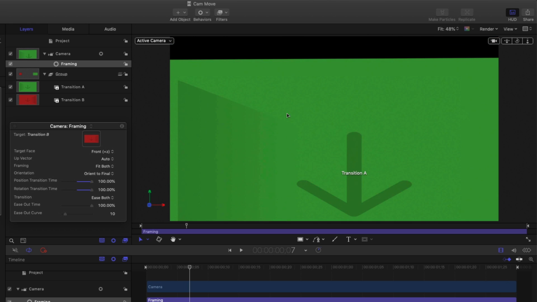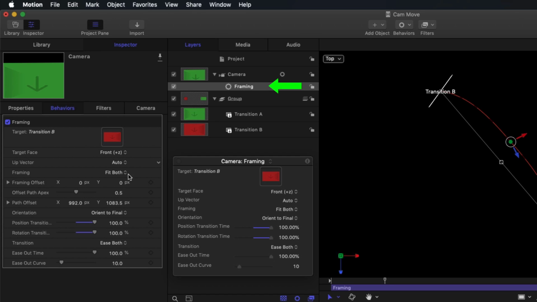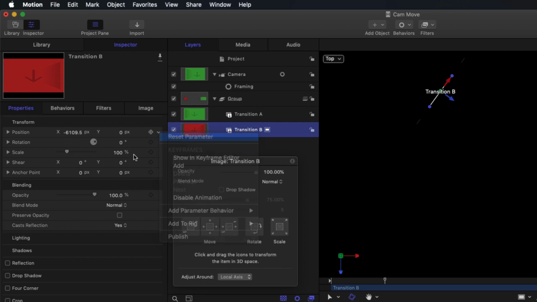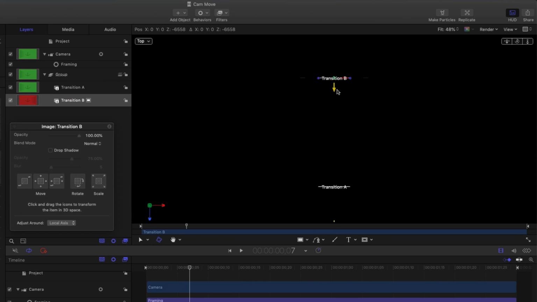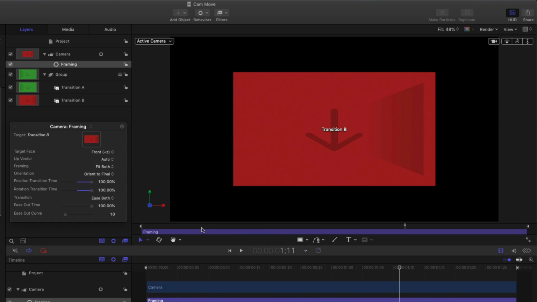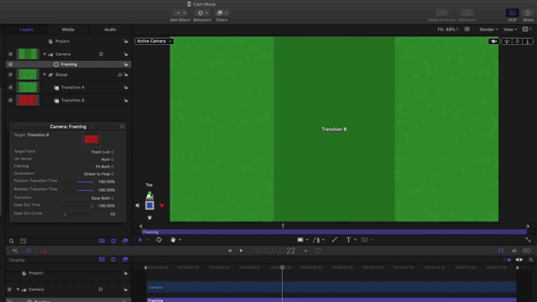Okay, finally, let's go back to the top view. I'm going to select this framing behavior, and in the behaviors inspector here, I'm going to reset this path offset. I'll also select transition B and go to its properties and reset both its position and rotation, and then just move it straight back. This is the final thing I'll leave you with for now. If I select the framing behavior, we just move straight from A to B, which is not that interesting because if we go to the camera point of view, we start on one and just kind of push through. It's not bad, but let's do one little thing to improve it.